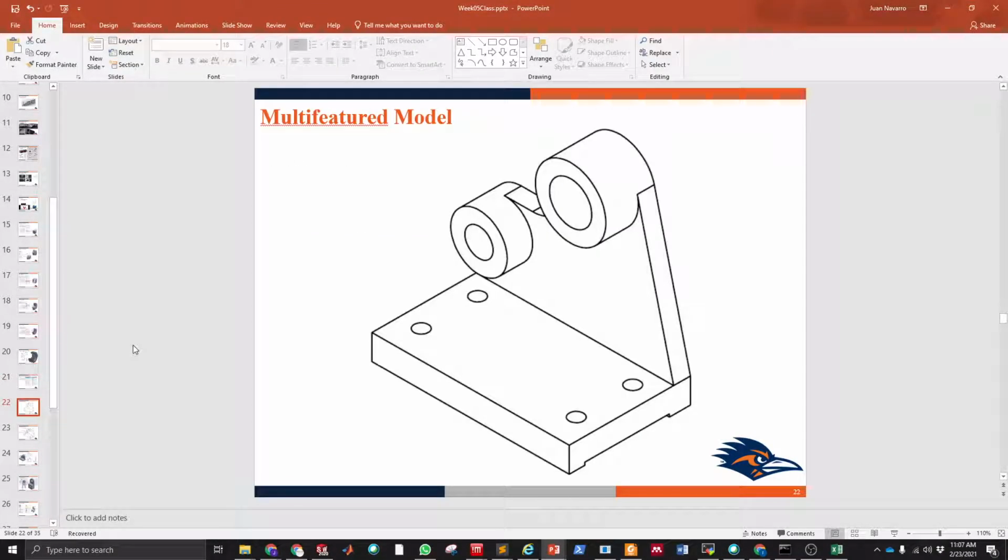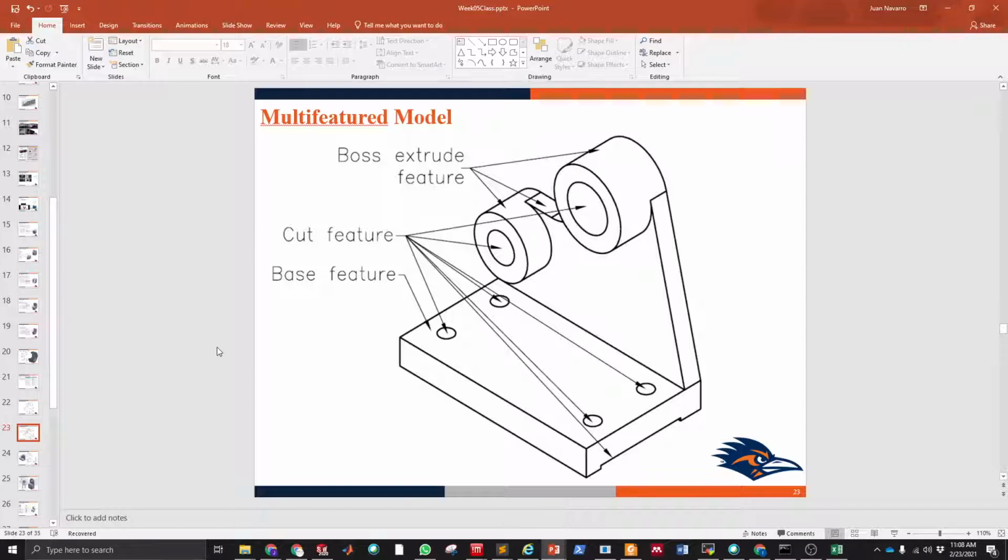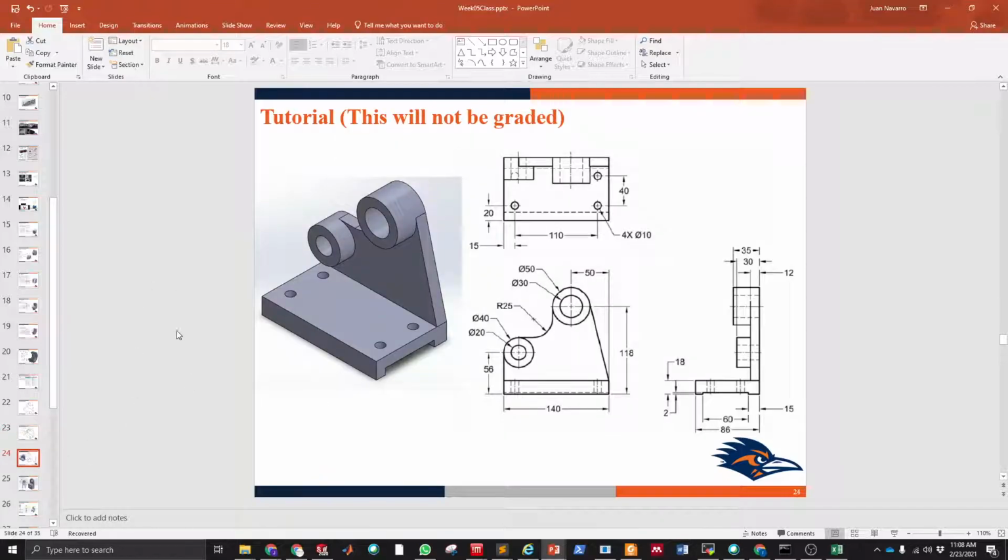And then I'm gonna do another tutorial. This time it's gonna be a multi-feature model. It's a little bit more complicated part. We have some extrusions and some holes. I'm gonna show you how to do holes within a part. So I'm gonna do it with holes. I guess it's easier, or at least I will show more of that.